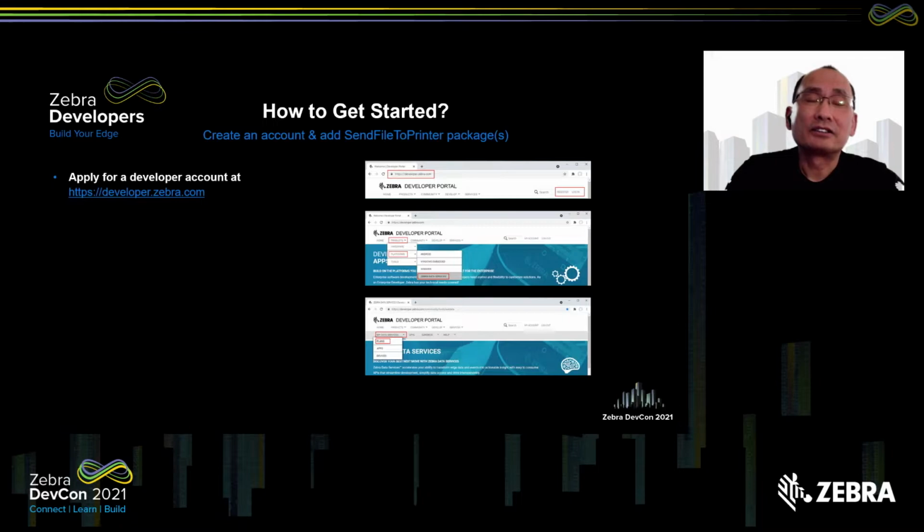How do we get started? You have to register as a developer from the developer.zebra.com web portal. On the first screenshot, there is a register and login. If you haven't registered, you just click on register to go through the registration process. If you already registered as a user, you just click on the login.